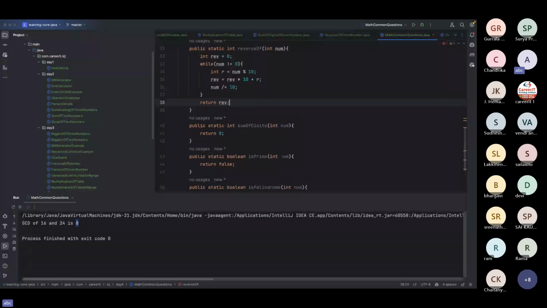The sum of digits, again we discussed that here. Int sum equal to 0, we are going to take it here. Then we are going to write it here, and finally we are going to return the sum value.